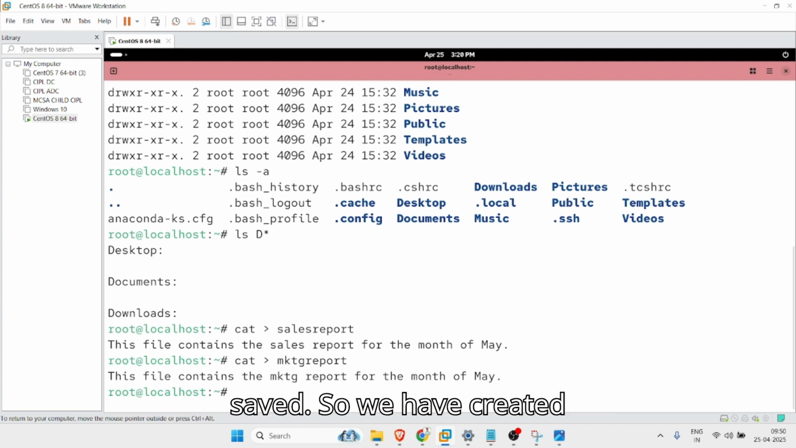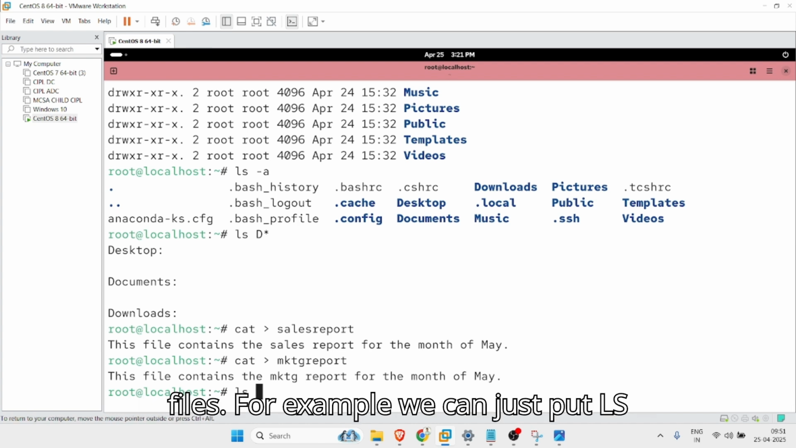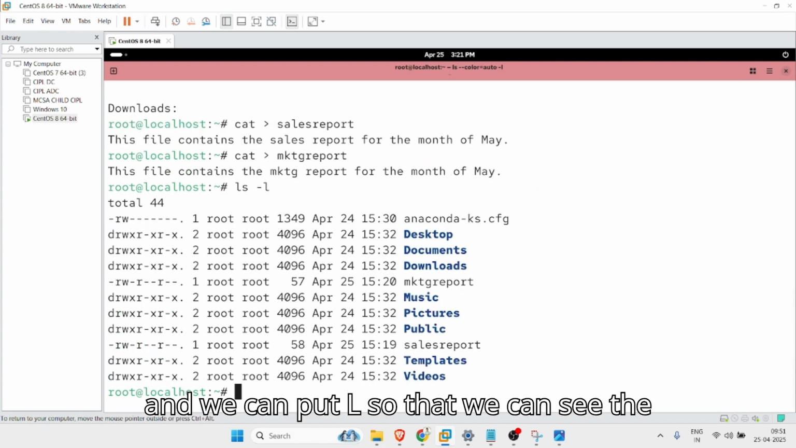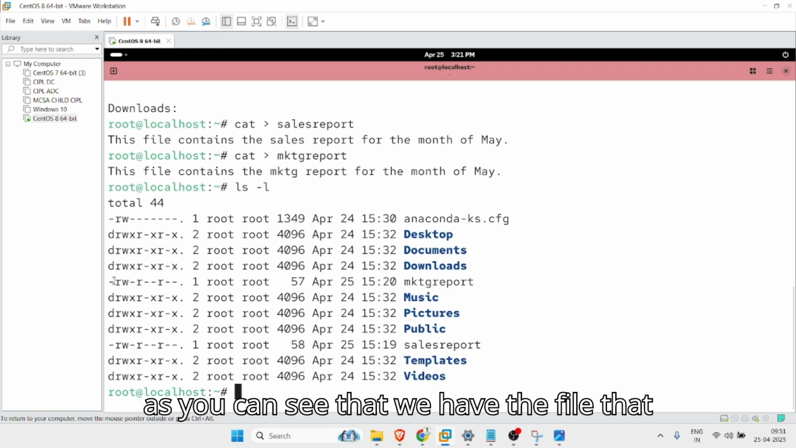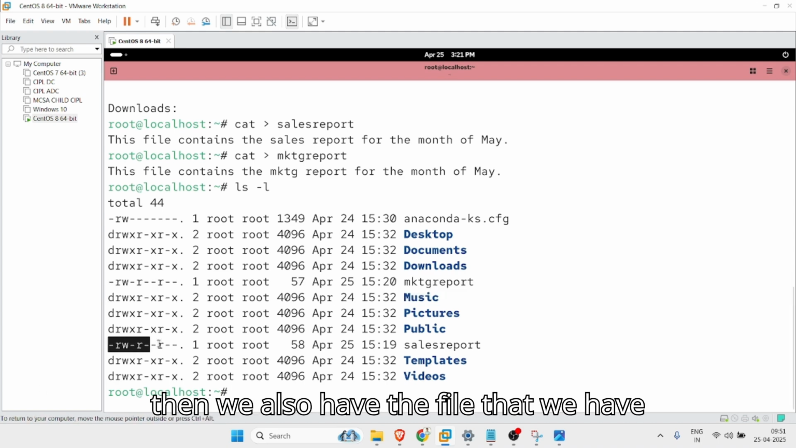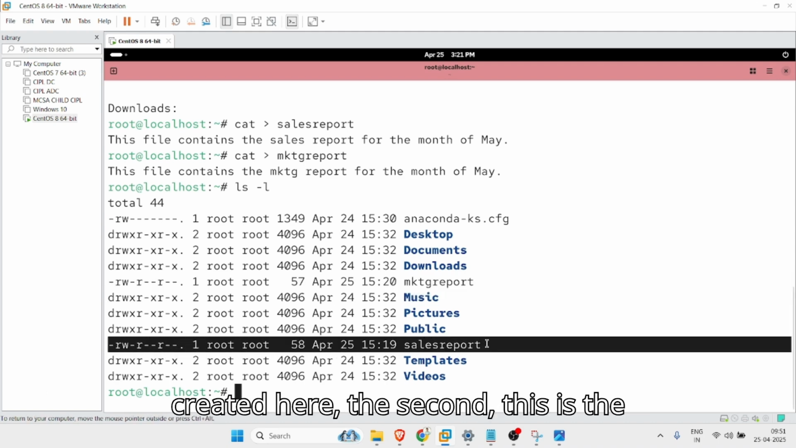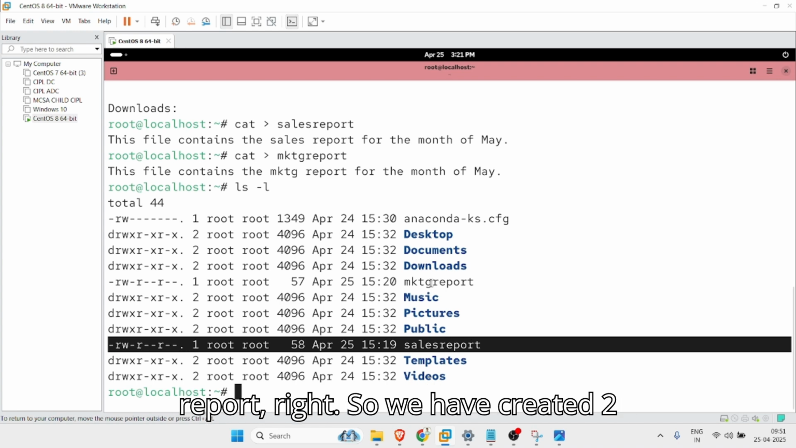So the file is saved. So we have created two files. Also, as we have previously seen how we can see our files, for example, we can just put ls and we can put l so that we can see the attributes of our file also. So here, as you can see, we have the file that we have created first, and then we also have the file that we have created second. This is the sales report and this is the marketing report, right?